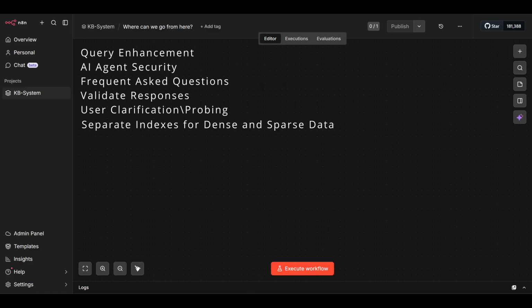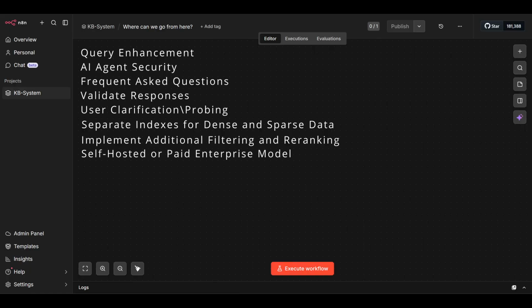My first recommendation is to move off the Pinecone hybrid index and onto two separate indexes, one for dense data and one for sparse. This will open up options for additional filtering and re-ranking of those results from the knowledge base. On the model side, switch to a self-hosted private model or look to hosting services like AWS Bedrock and SageMaker. Also, lots of AI companies have paid tiers so your data isn't used in training.